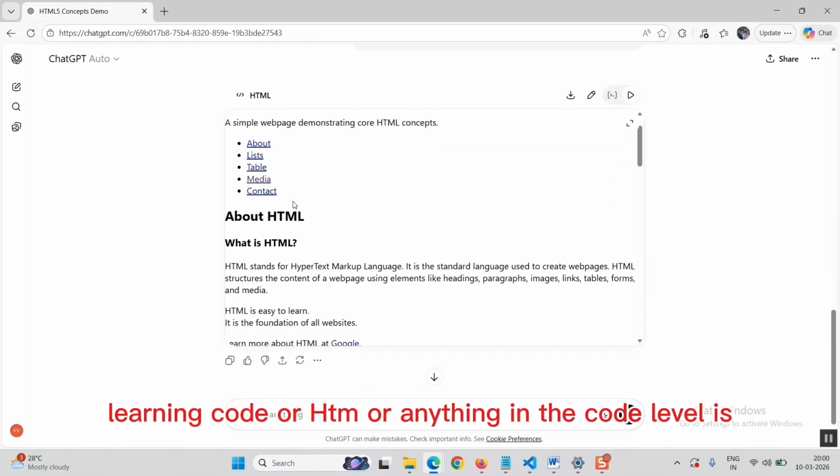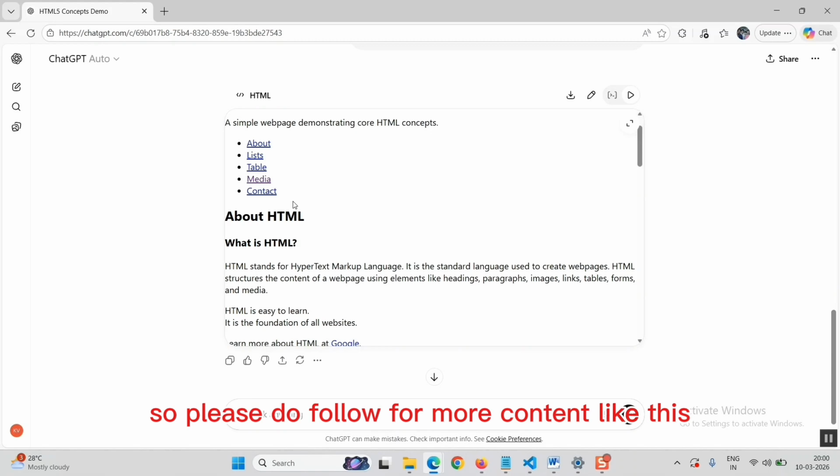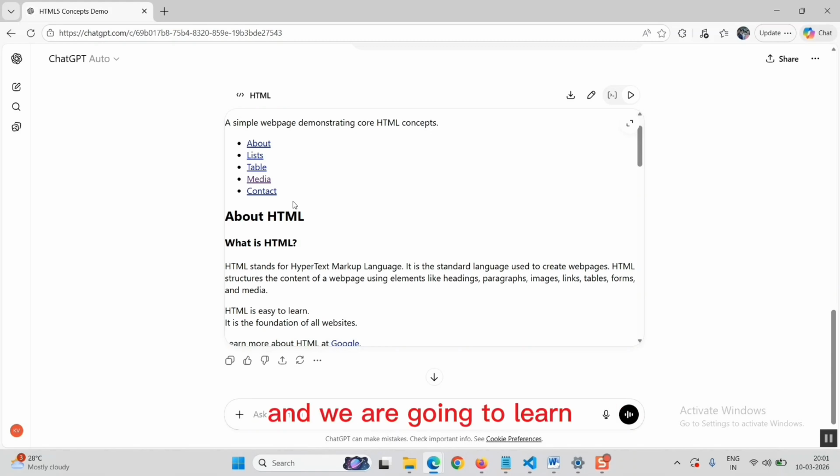So learning code or HTML or anything at the code level is very easy nowadays.